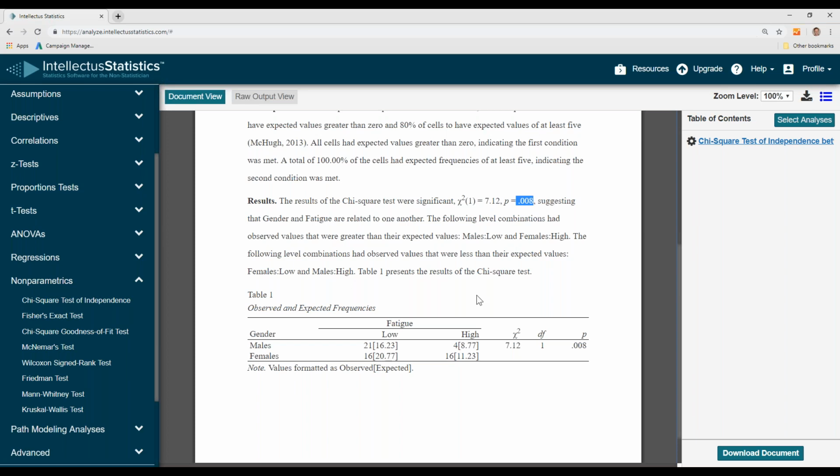Once we know that it's significant, really we just want to examine the observed number. So there's 21 individuals that are both male and low fatigue. And this is what was expected by chance. Okay, so the interpretation of the chi-square is that we just identify these observed and expected.